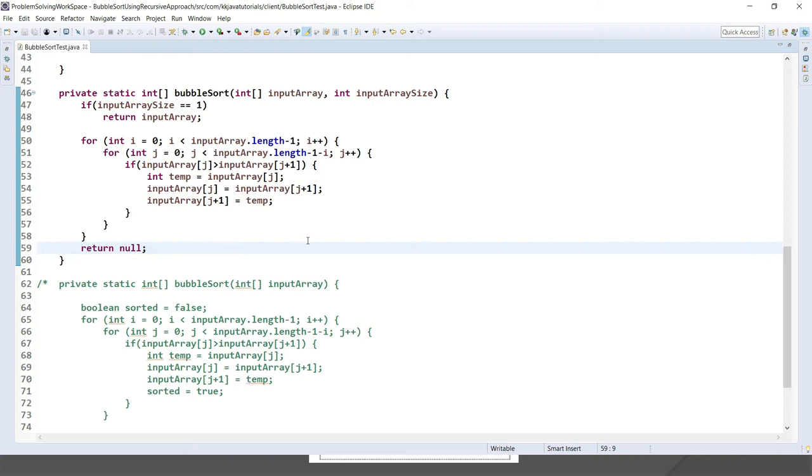I'm leaving it as homework for you guys: in the iterative approach, how we can use a flag to improve the performance in case your array is already sorted. Now here you can see we don't require a nested loop, so one loop I'm going to remove.